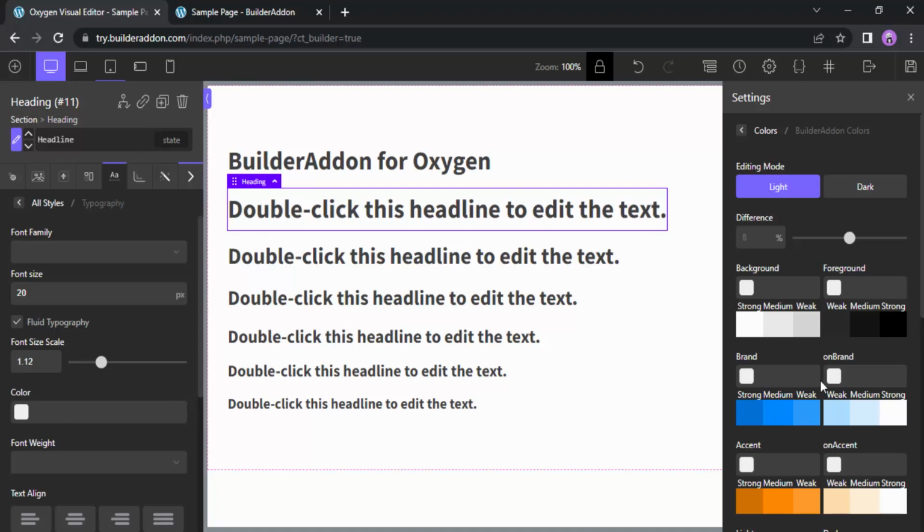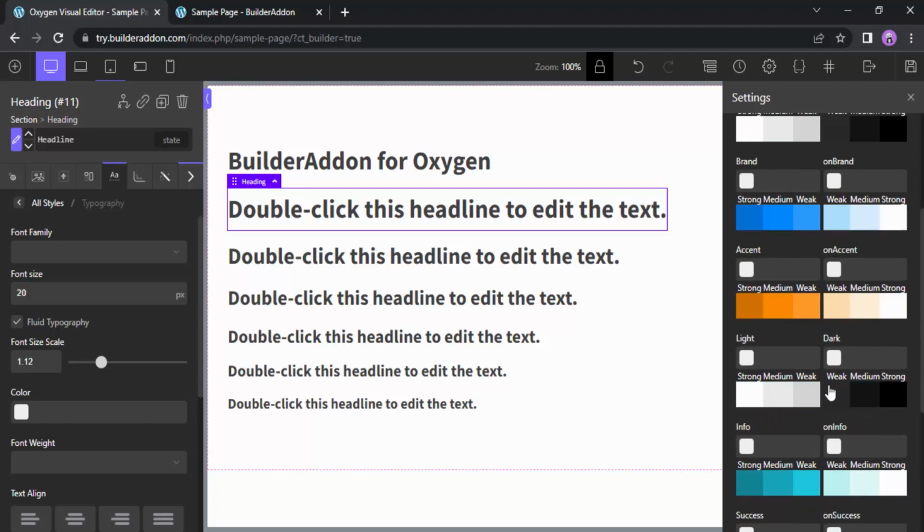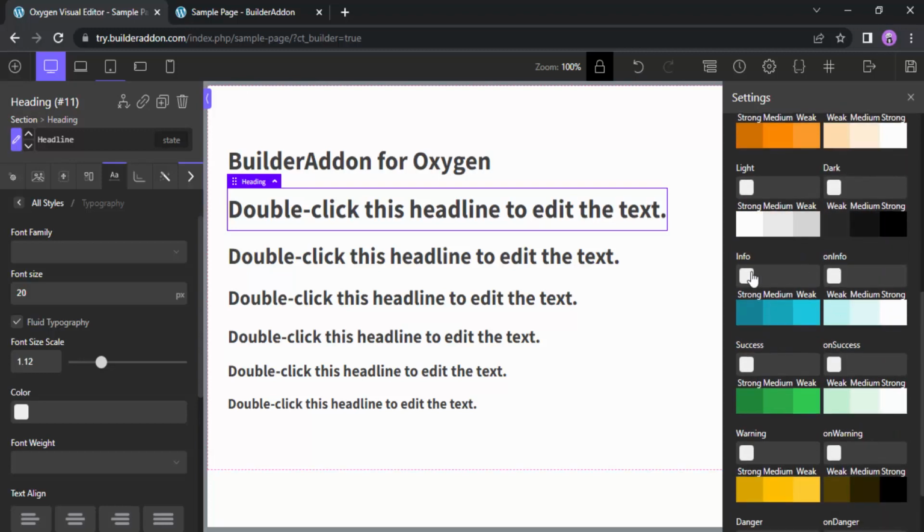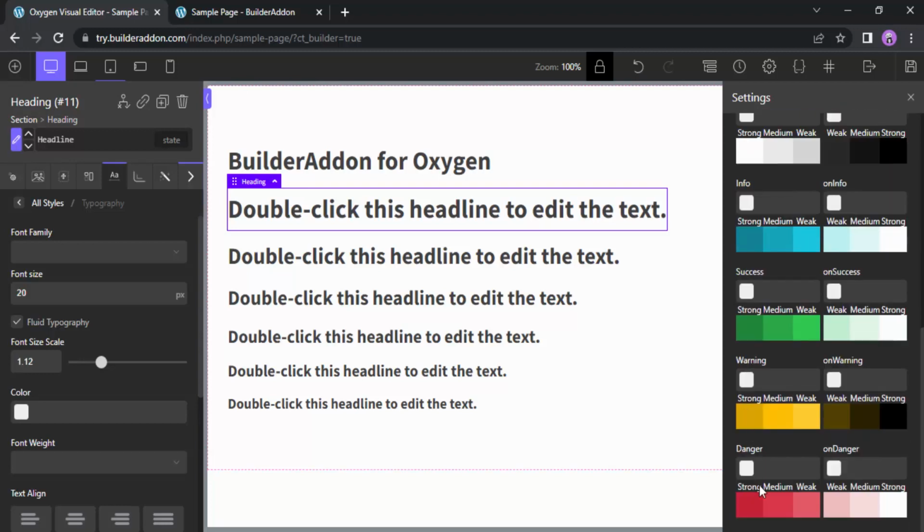And even though it has a lot of colors, you won't be needing all these colors. For example, this info, success, warning, danger, all these color ones you will only need for specific purposes. For instance, if you wanted to show a warning notice on your website, then only in that case you will use this warning color. Also, you will notice that people usually associate red with the danger color. So for the danger, we have the red color. But if you wanted to have a different color, you could set it from here.